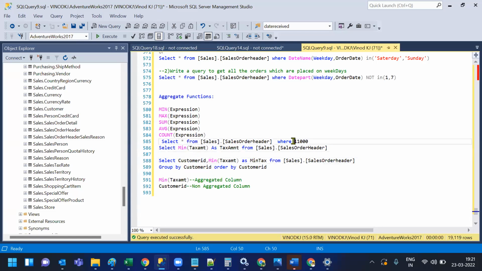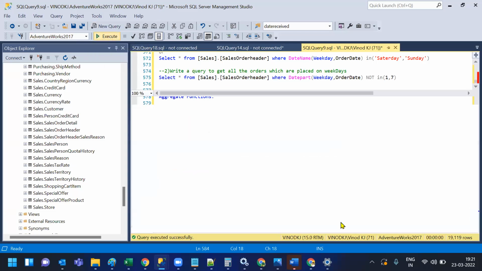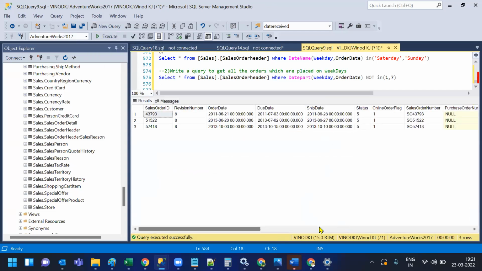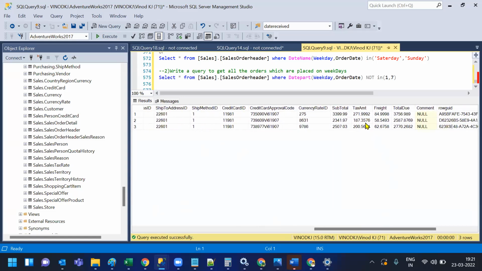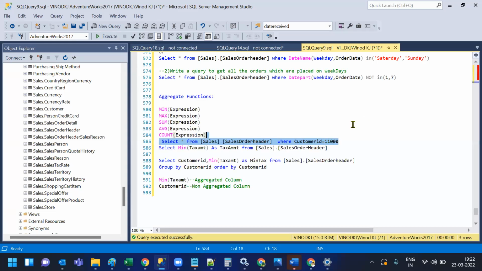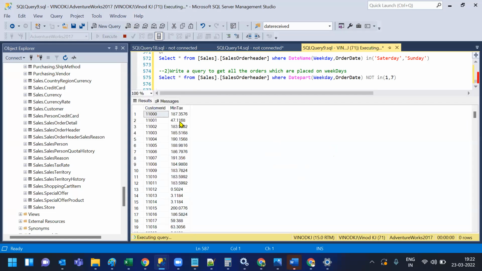Where my customer ID equals this much. You see how many records there are. There are 3 records, guys, which means for that customer there are 3 orders, correct? See, the sales order ID is 793522418, correct? And what is the minimum tax amount? Can you see? 187, correct? And we are getting the same here, right? 187.3576, correct?